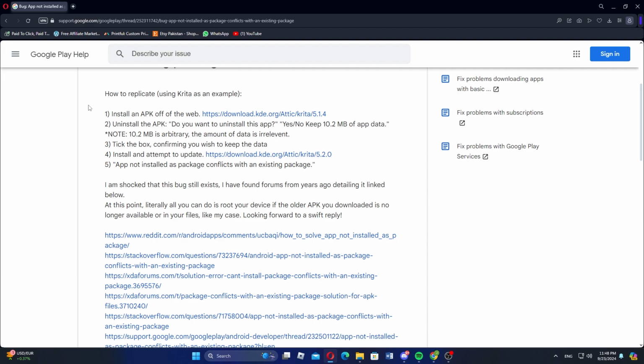Next, if you have the conflicting app already installed, you will need to uninstall it. When prompted with "Do you want to uninstall this app?" choose Yes. You may see an option to keep the app data. This is usually irrelevant, so you can select to keep it if you prefer. After uninstalling, go ahead and install the new APK.